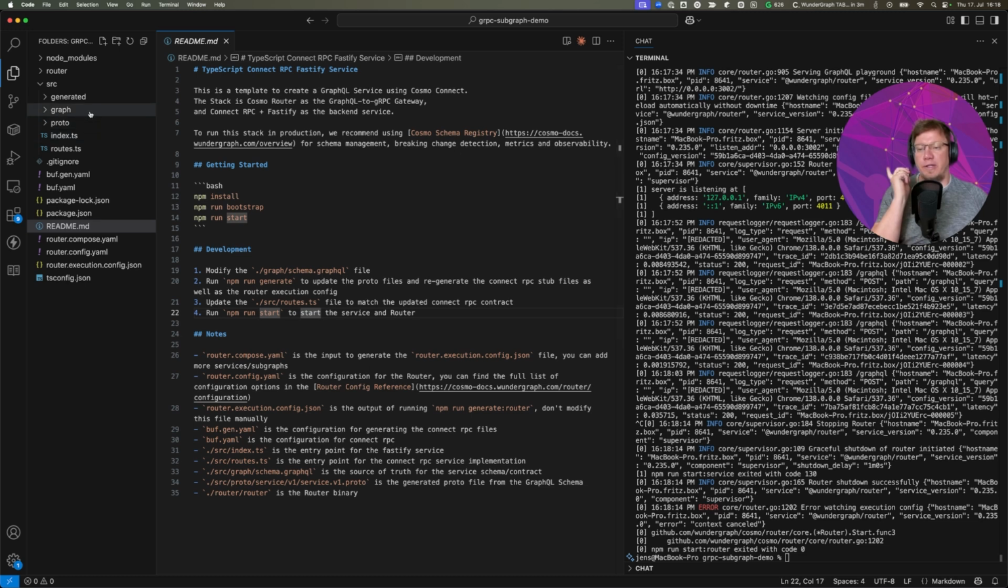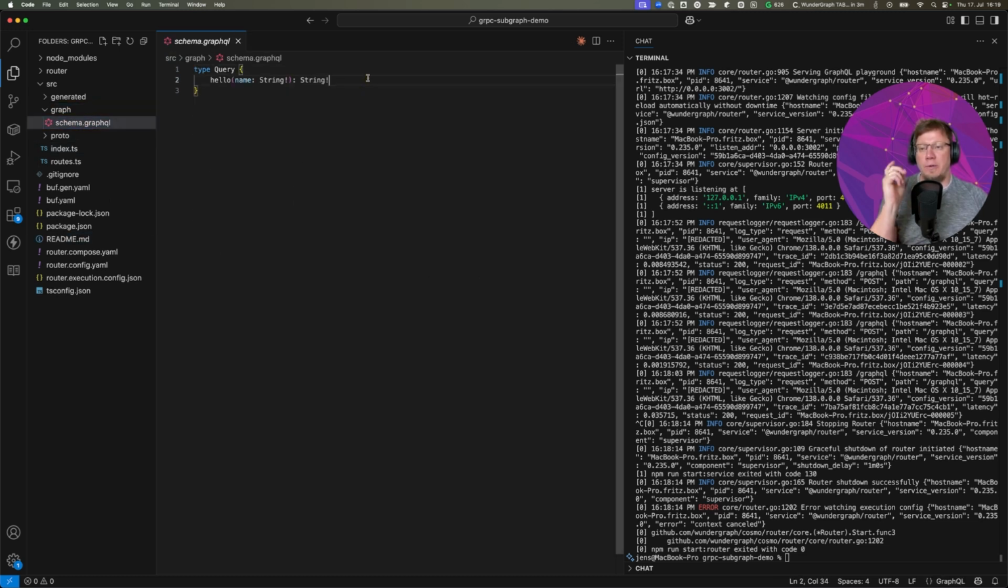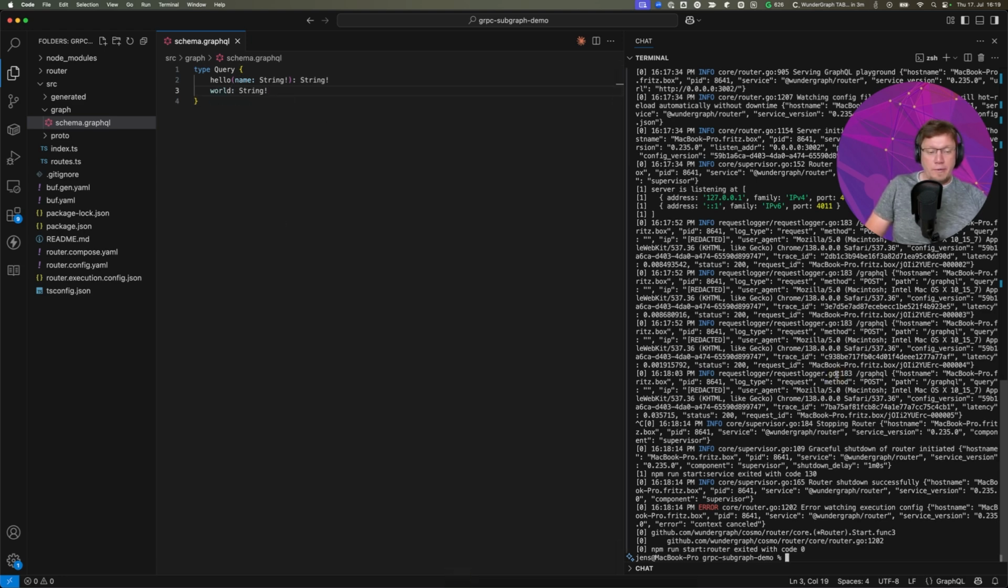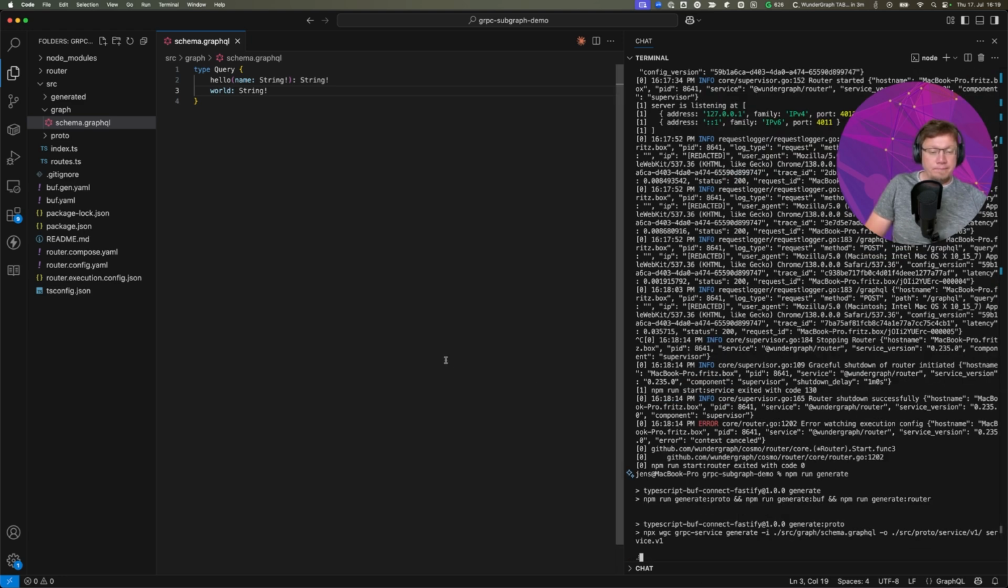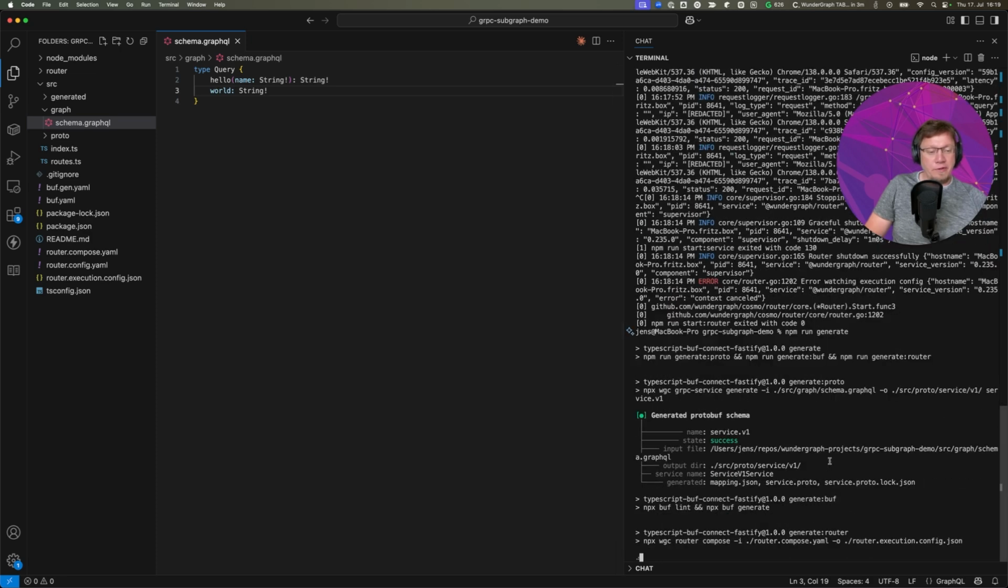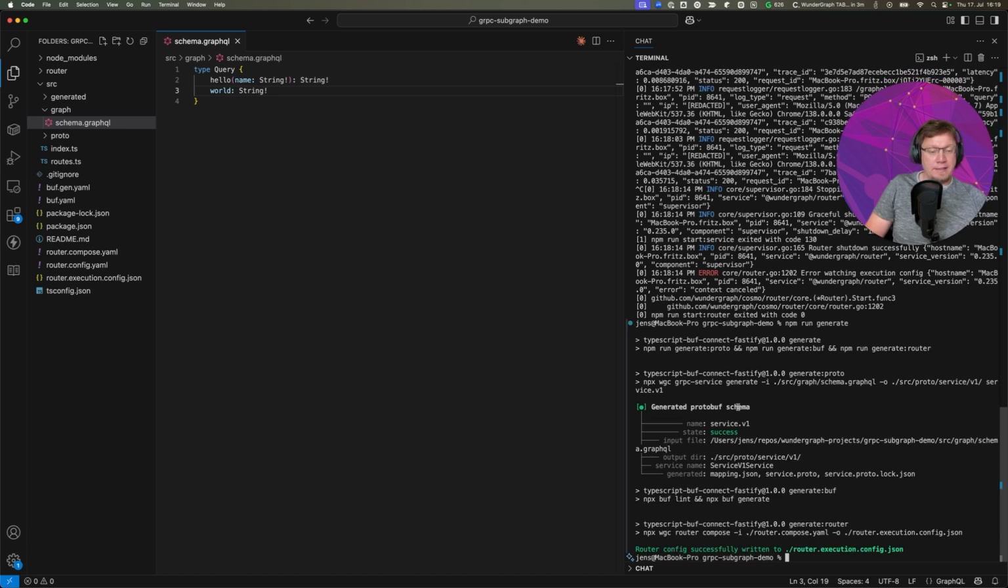Okay, so let's try doing that. We go to the graph schema. Here we have hello, and we could just add world, and that returns a string. Okay, so we save this. Now I would run npm run generate. It follows through all the steps. So what does it actually do? It generates the Protobuf file. It then generates the router config and everything.